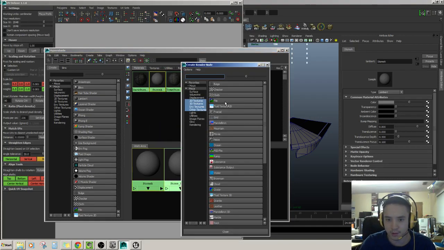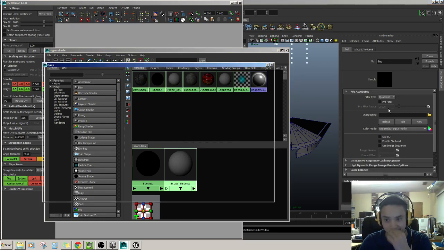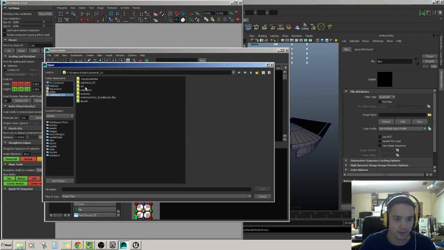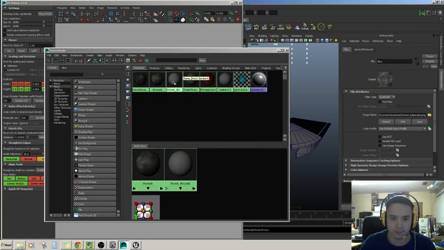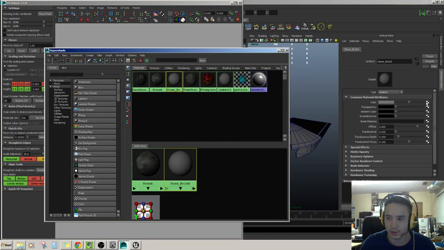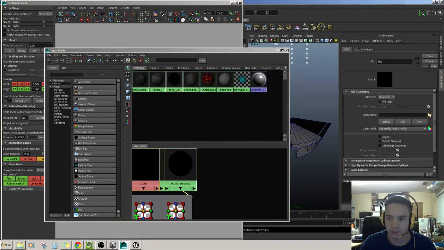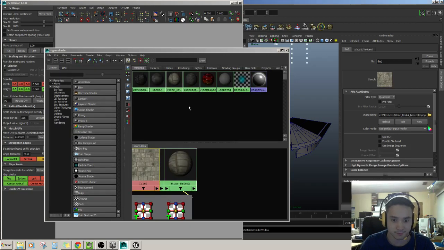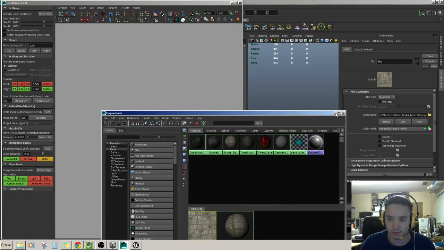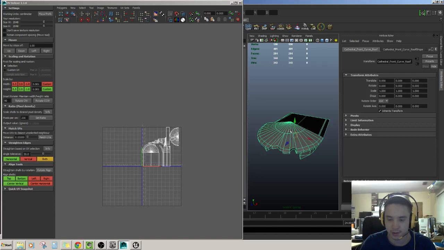So stone A, let's find this file. Cathedral, content, textures, stone. This is just stone A, I think. Stone A, stone brick A. Alright, so there we go. So now we have our textures in place.